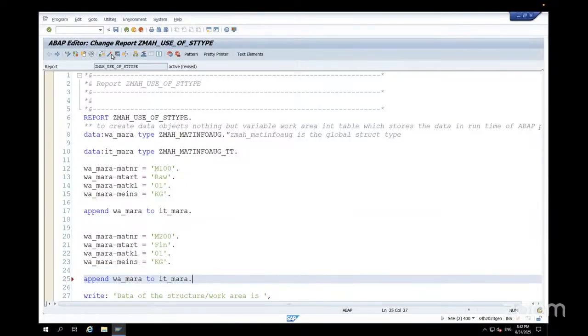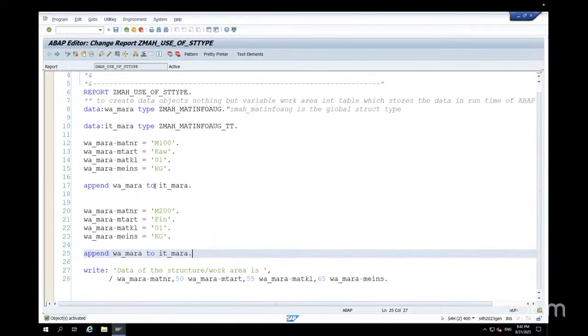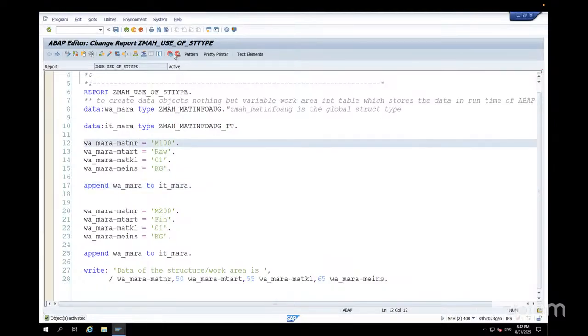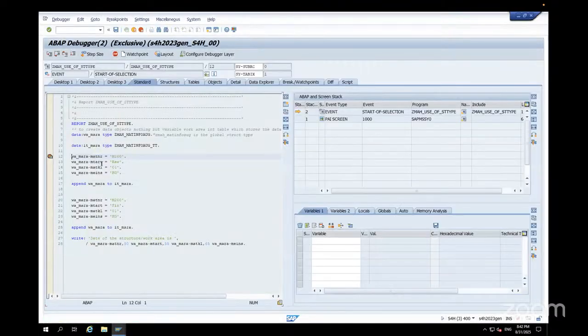Check syntax. Activate. Now I show you in debug mode how it looks. I put a breakpoint here. Click on stop. Execute. Control is at line number 12. See how it looks, WA underscore Mara. It is empty as of now. Now one column value will come with this statement. One column value came. Takes the second column value. See what button I am clicking here, this button, step by step. Next button, third value, fourth value. Next, the moment line number 17 is executed, what happens?